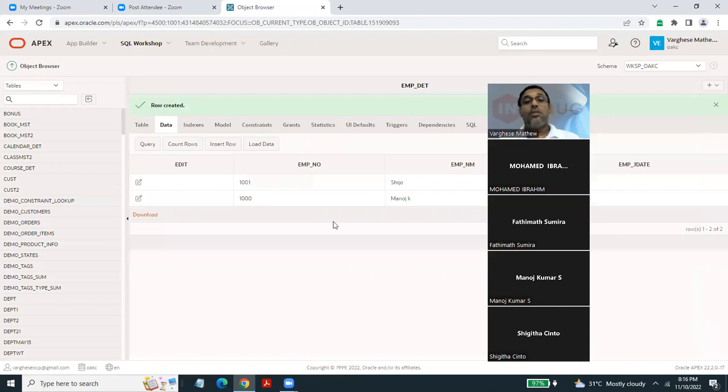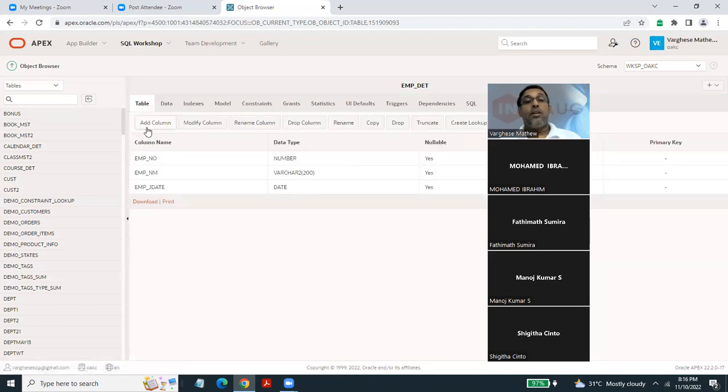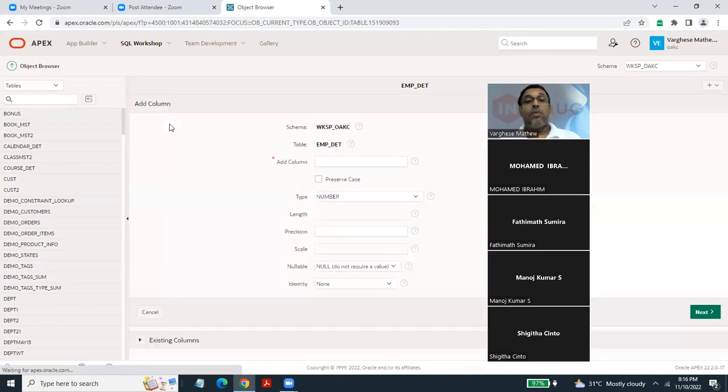So now you can see the data has been added also. And suppose you go back to the table and you want to add a column in the existing table. You can add a new column, called maybe department number. Even if the data is already there, you can add the column. You can put a number here and click on next.